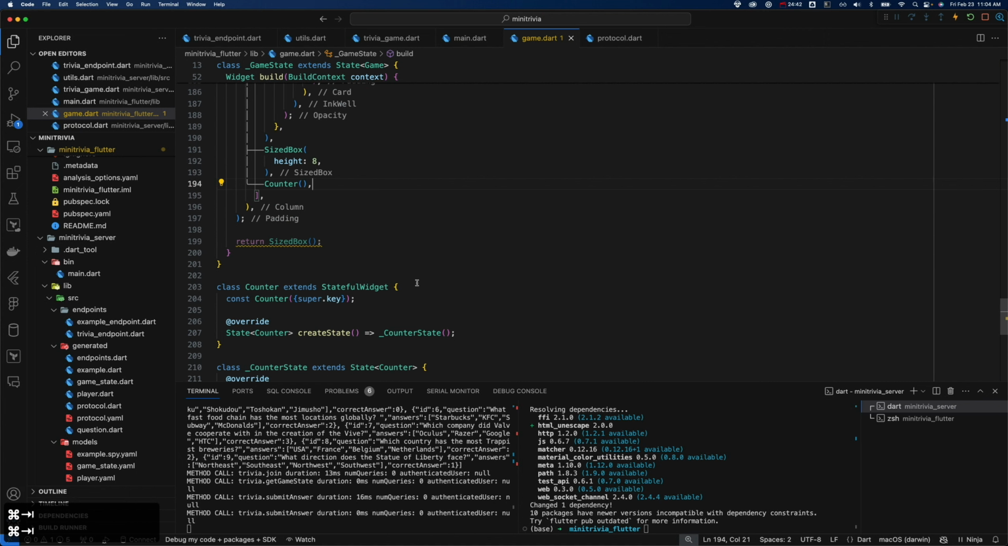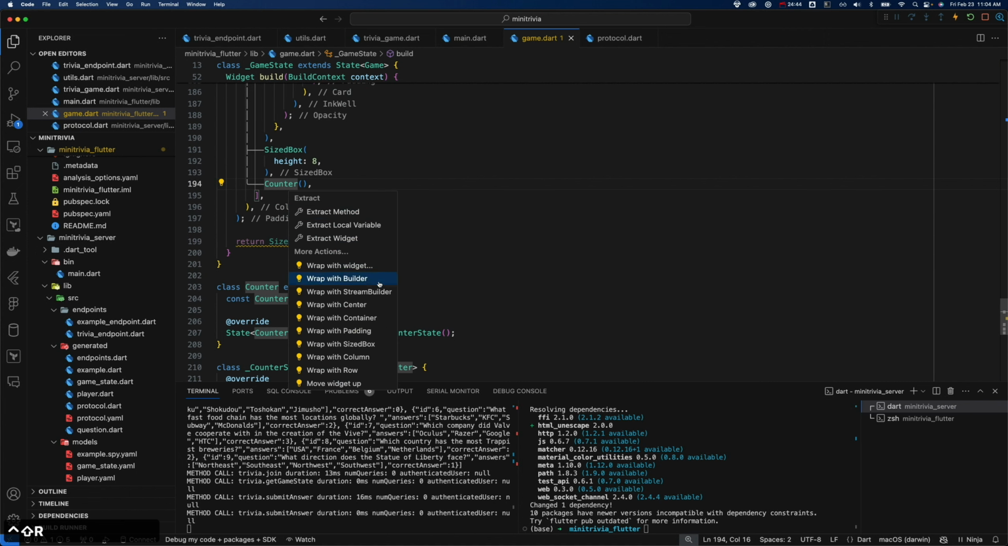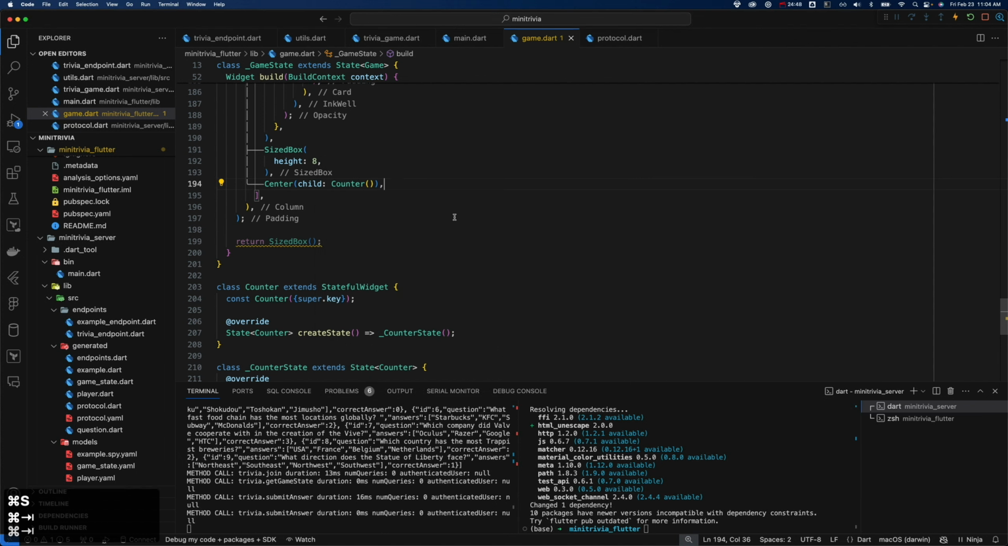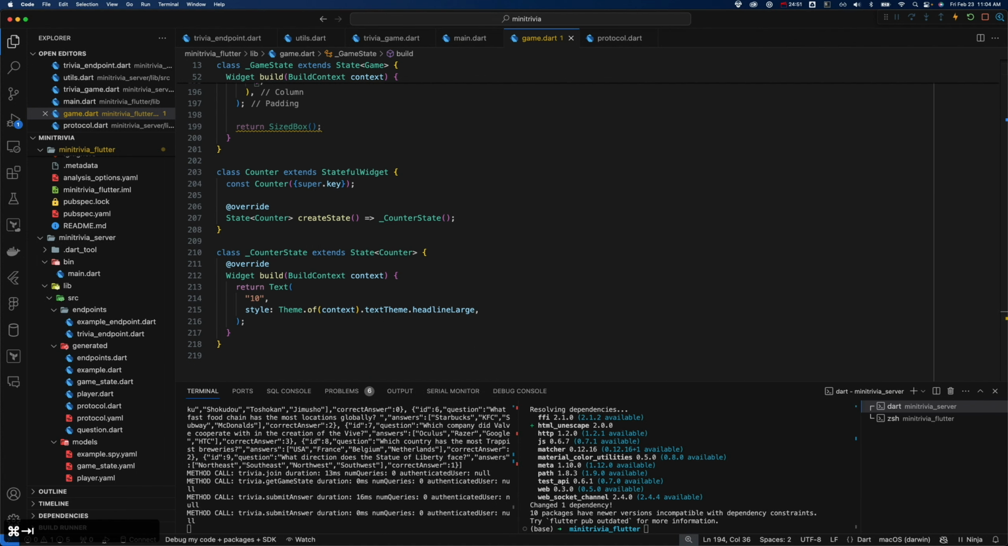Cool. And then let's also just center this. I think I can just wrap it in a center. Let me see. Yeah, there we go. So we have this now. So what we want to do, though, is actually be able to pass something in here.